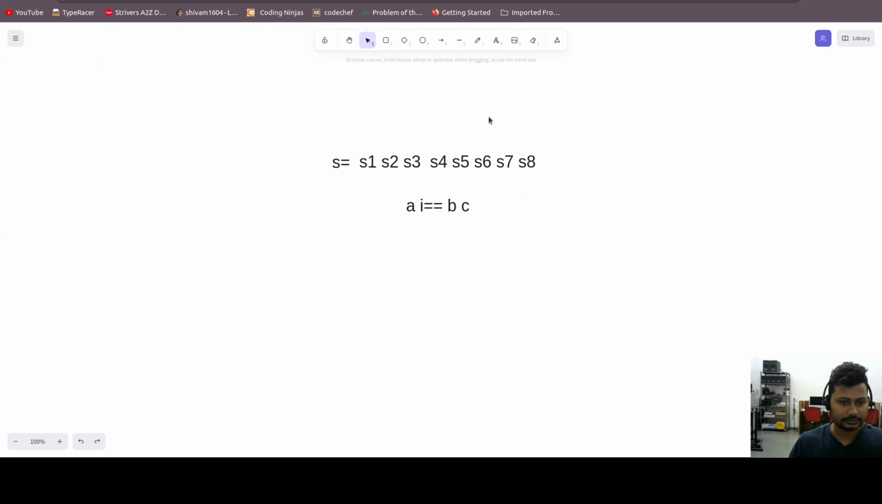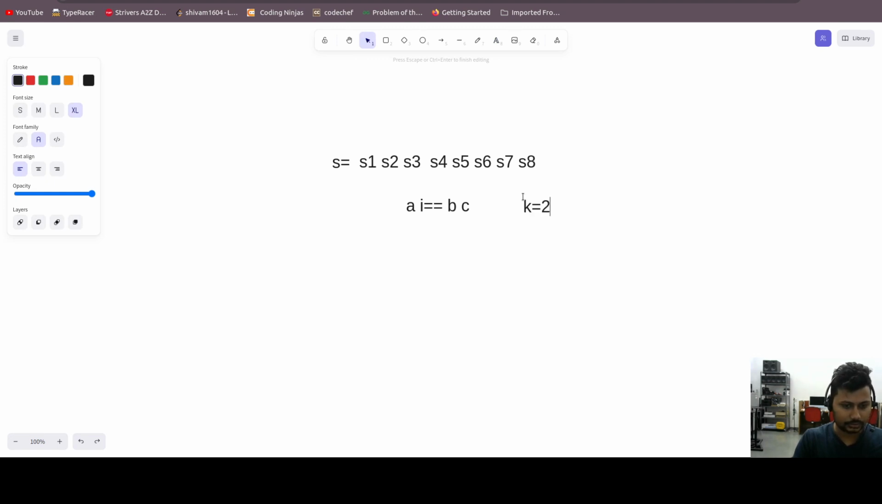Suppose k is equal to 2. So we have to find how many such substrings exist in which this relation holds: the number of vowels is equal to the number of consonants and their product is divisible by k.